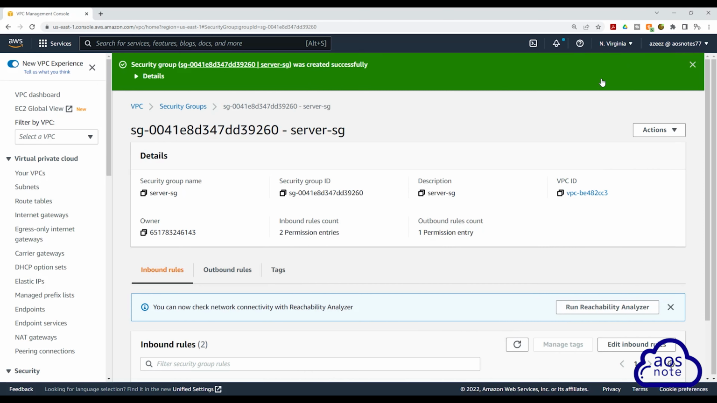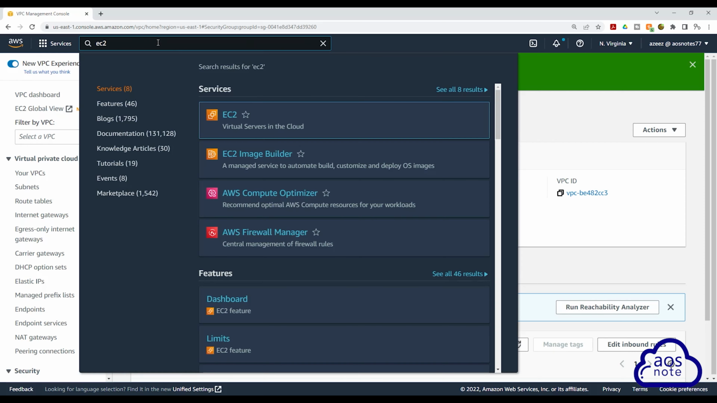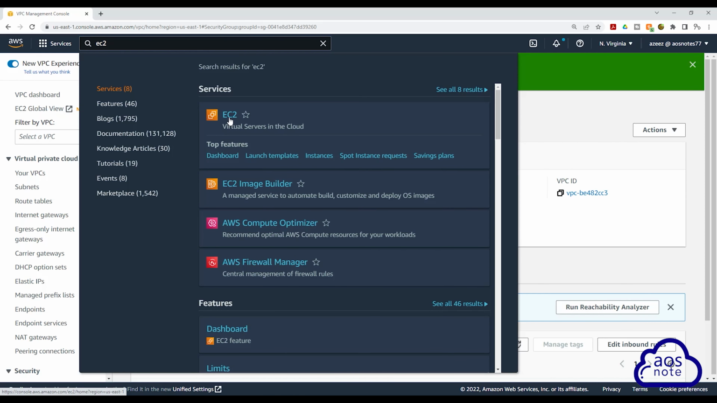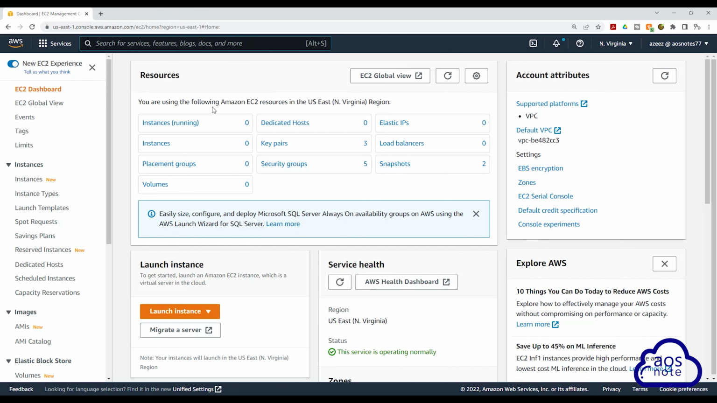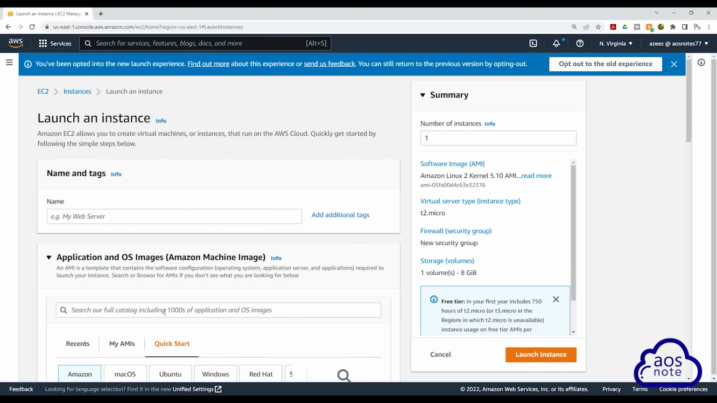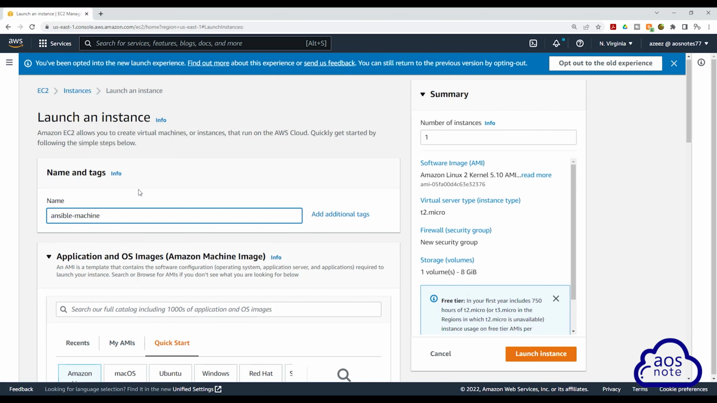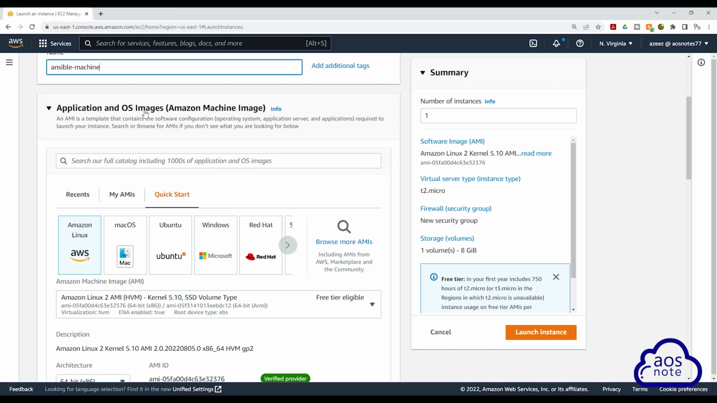So I'm going to minimize here. In the management console, type EC2 in the search box and select EC2 under services. On the EC2 console, select launch instance and select launch instance again. Give the instance a name. We will call it Ansible machine. Once you've given the instance a name, scroll down. Under application and OS images, select the Quick Start tab. On the Quick Start tab, select Amazon Linux.